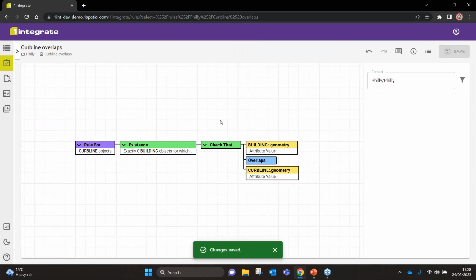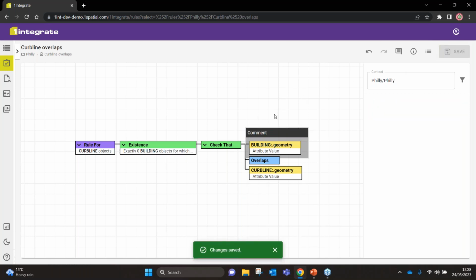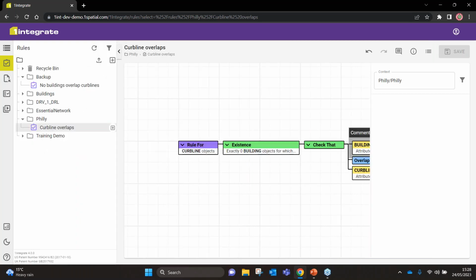all created. If I wanted to, I can start to add comments to my rule. So if they get particularly long and complex, I may want to leave some notes or descriptions or reminders for my colleagues. And this is just one of the tools within 1Integrate that make it a nice tool for kind of collaborative working as well.